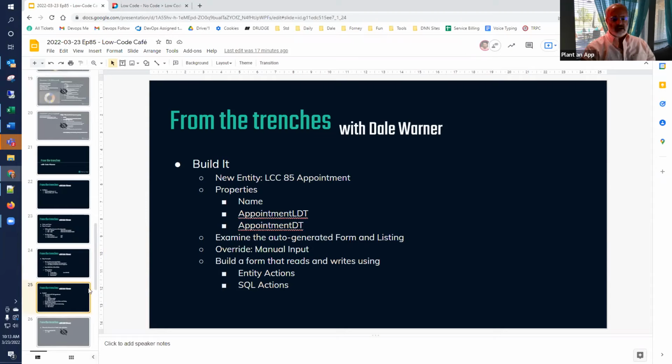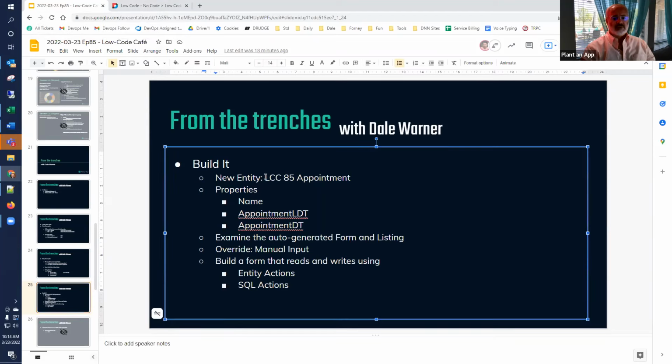And then we've got a new feature in the date and time picker, the ability to manually input the date rather than having to pick it off the calendar. You can just type it in. So that's a cool feature. We'll show how to activate that. And then we're going to build a form that shows just how simple we've made it, both with entity actions and with SQL actions. So that's the whole plan for today. And so we'll start at the start. This is going to be building a new entity. So the new entity is going to be LCC 85.